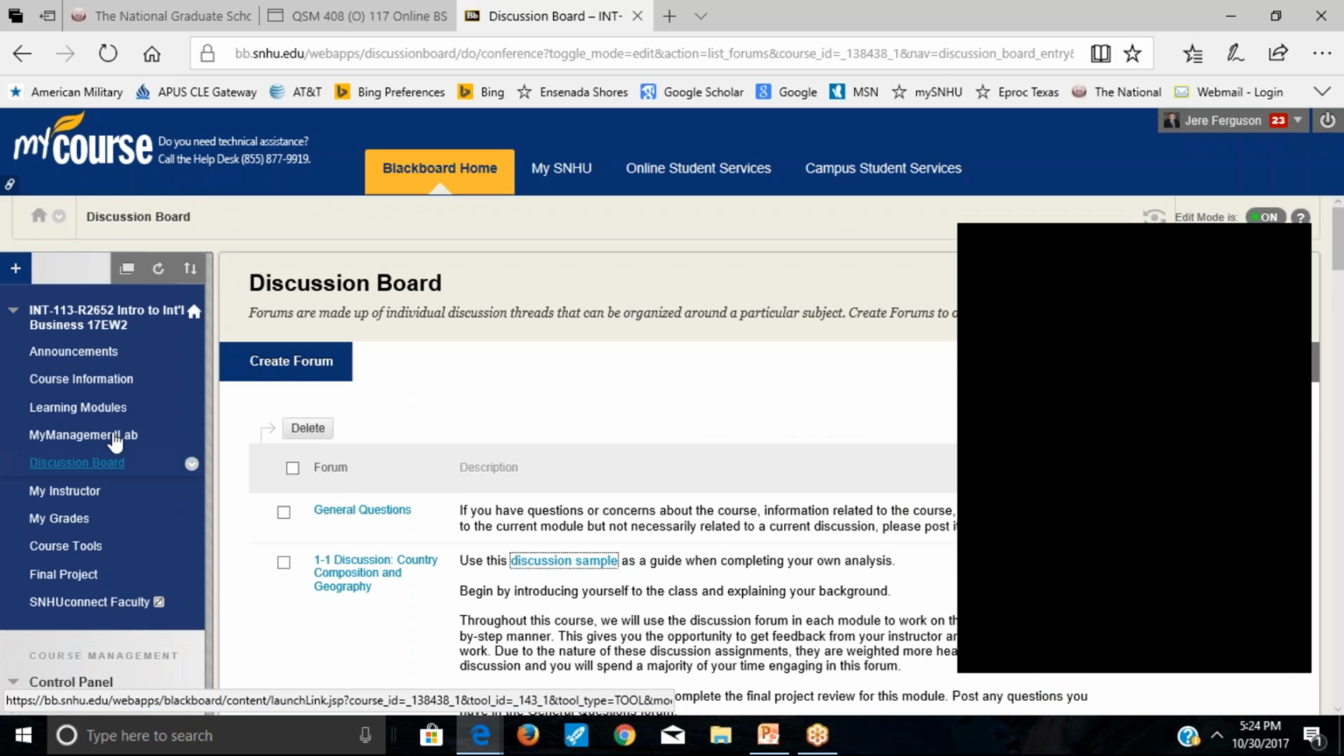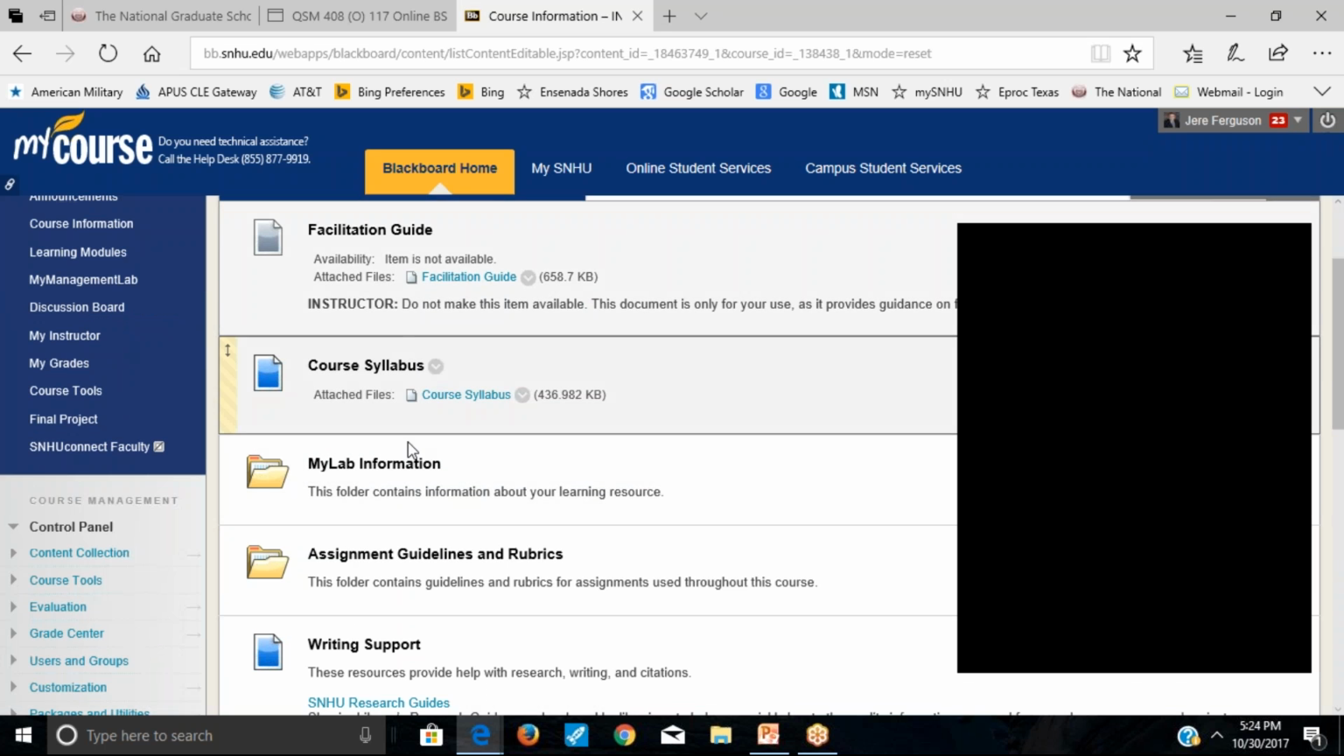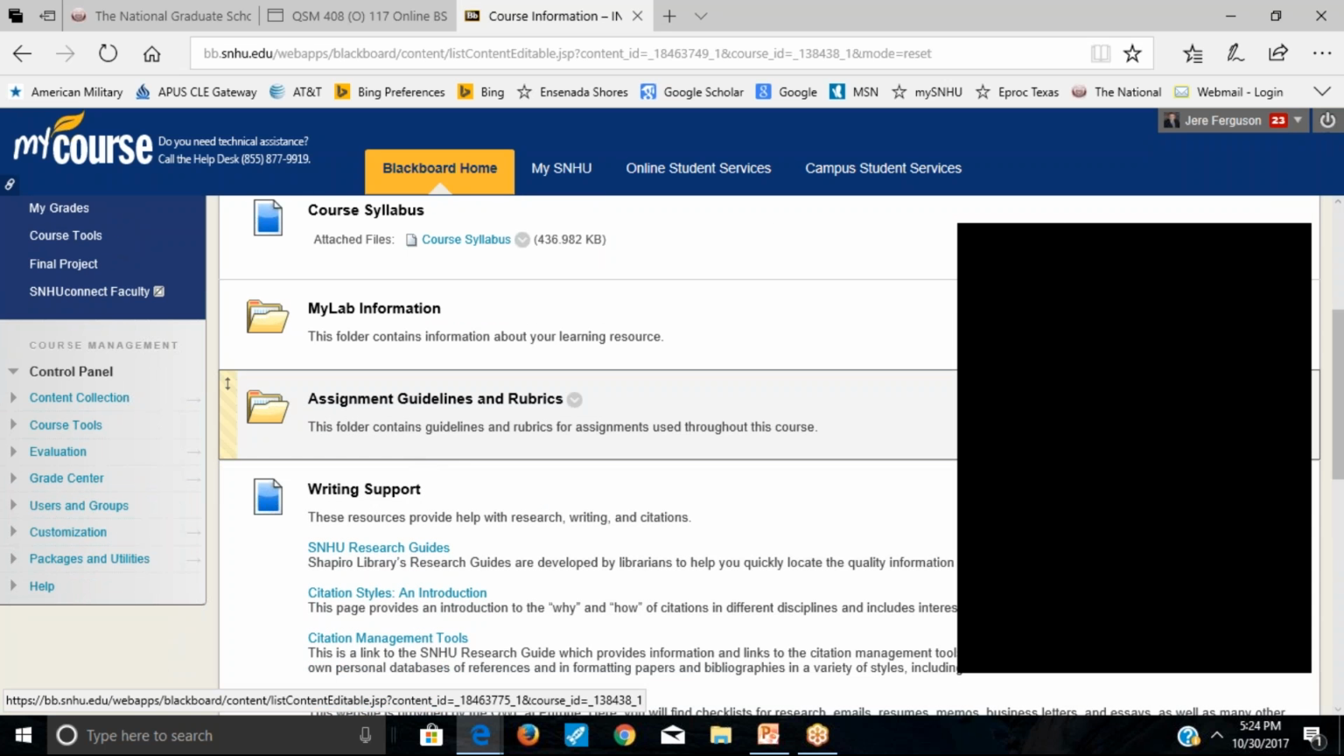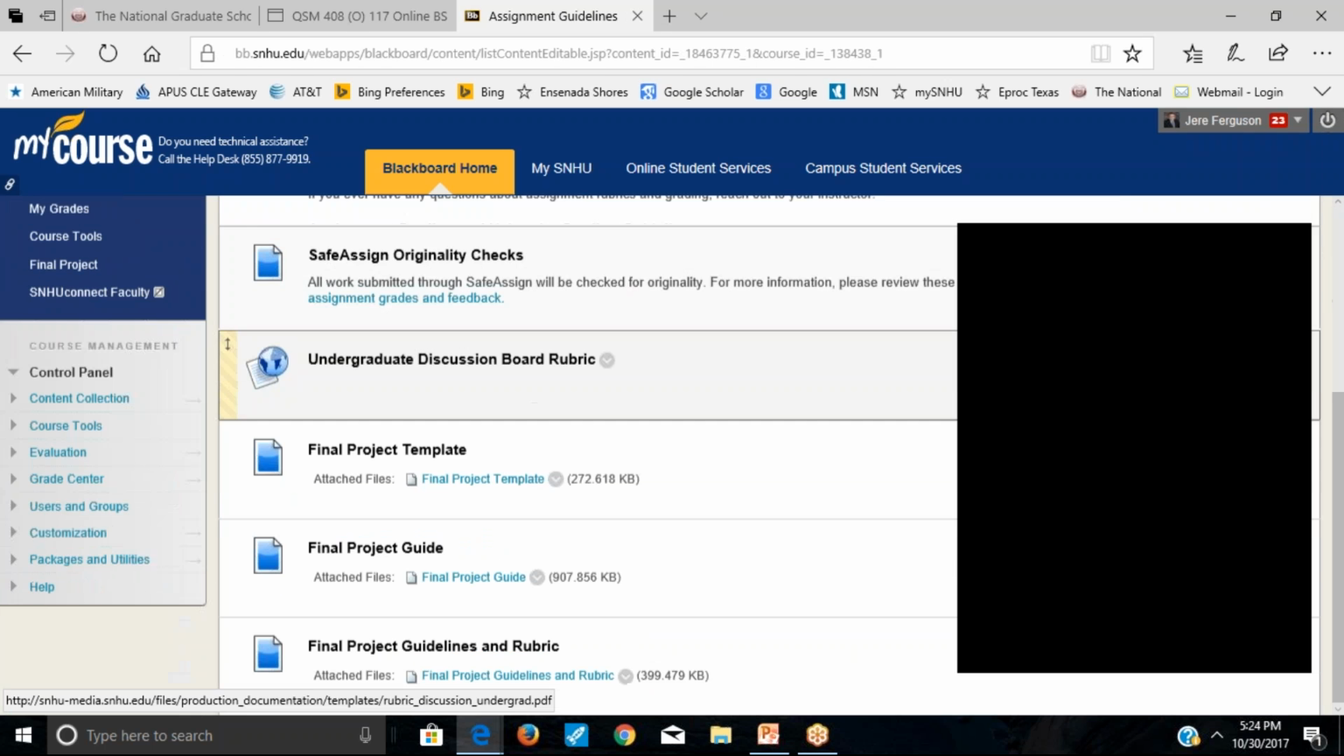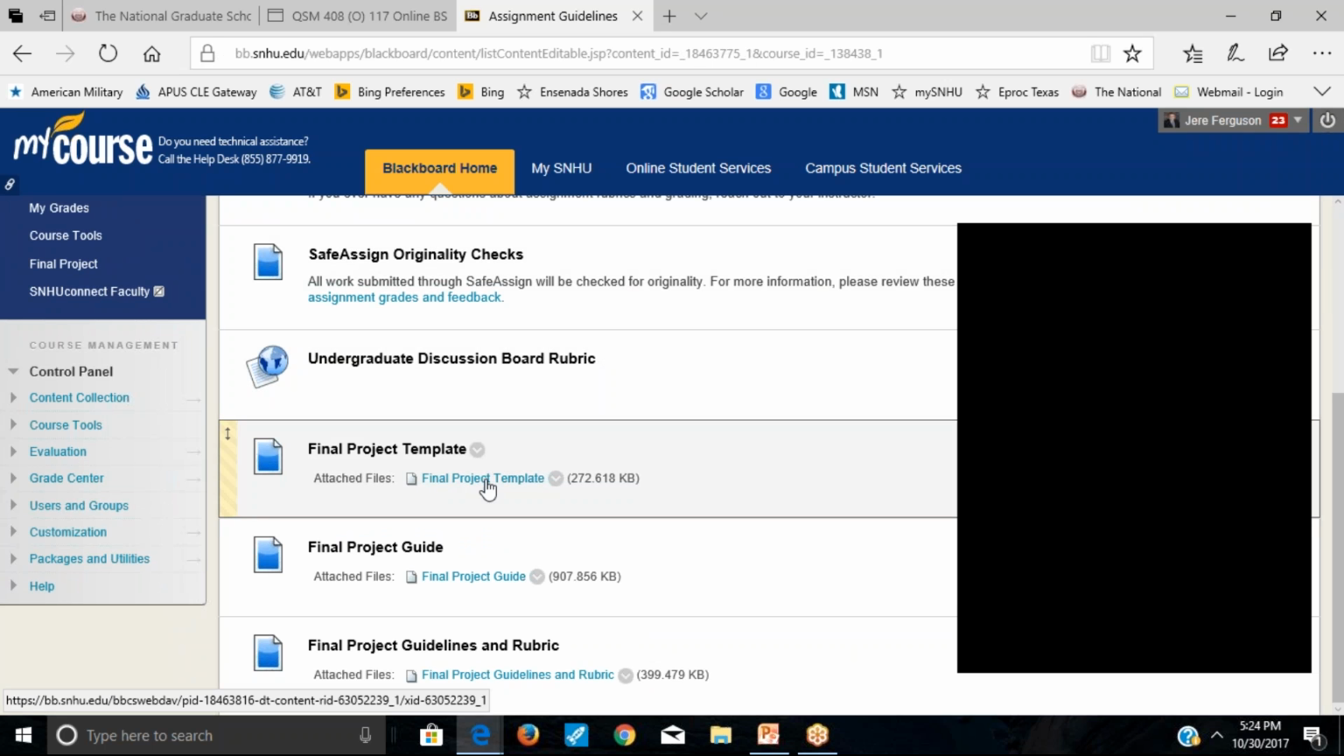If you go up into the course information and course material area, there's a lot of good information here about the assignment. Here's your grading rubric. That's going to show you, for each of the weeks' assignments, what the assignment for that week looks like and how we're going to grade it. And here's the template you're going to use for the final assignment.